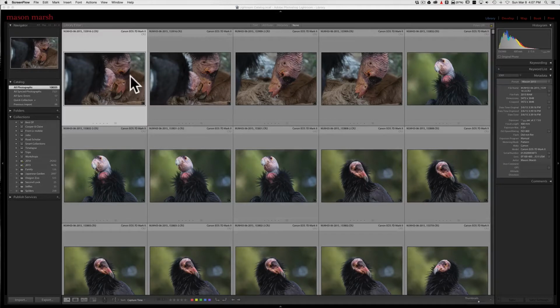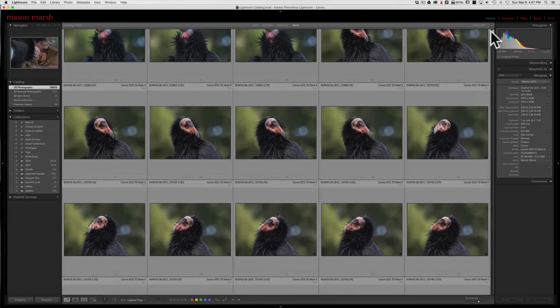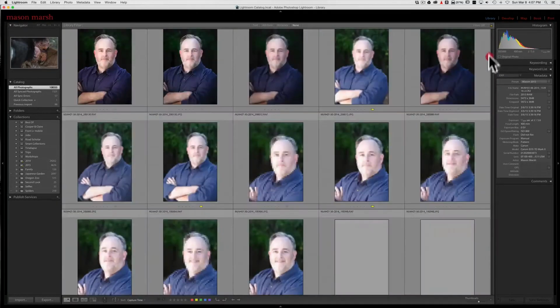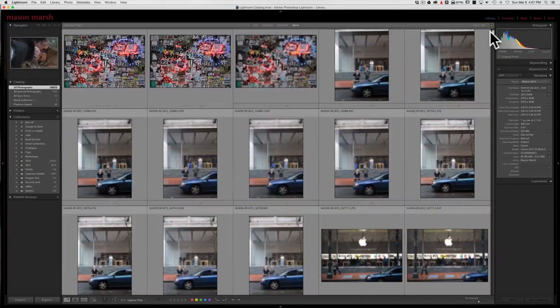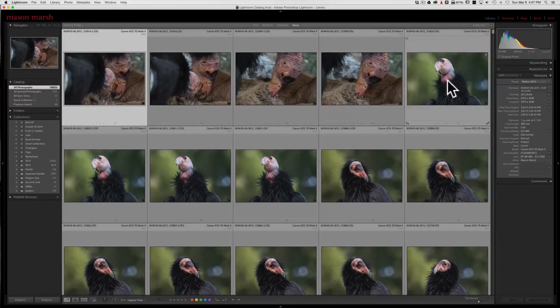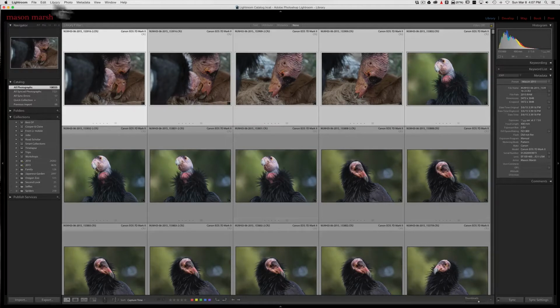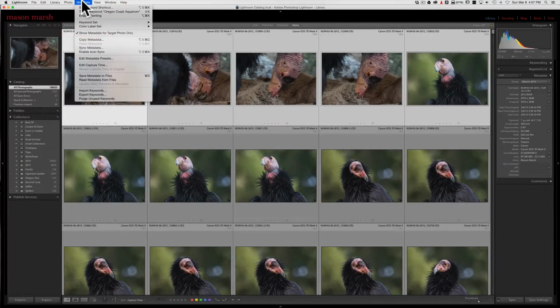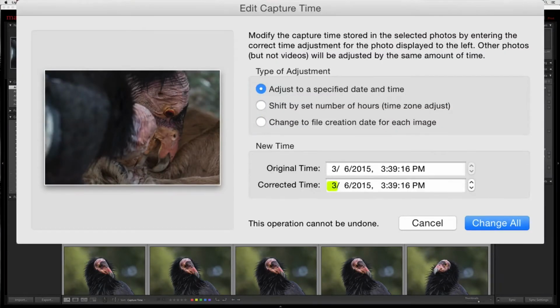is select the photos that are incorrectly timed. So you can just click on the first one in your group and scroll down and find the last one in your group, however far down that is, and click on it. And then go up under Metadata and drill down to Edit Capture Time. Click on that, and this little window is going to pop up, and it's going to say modify the capture time stored in the selected photos by entering the correct time adjustment for the photo displayed to the left.